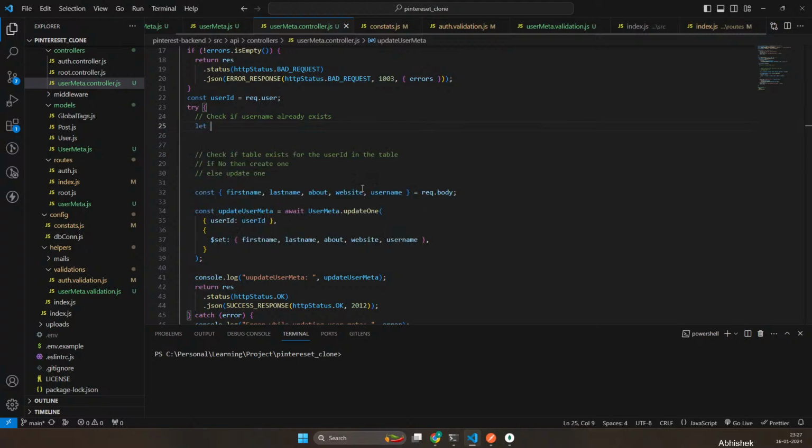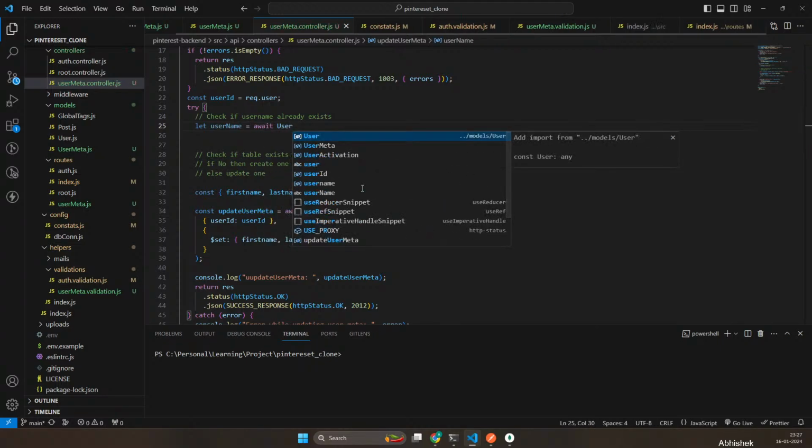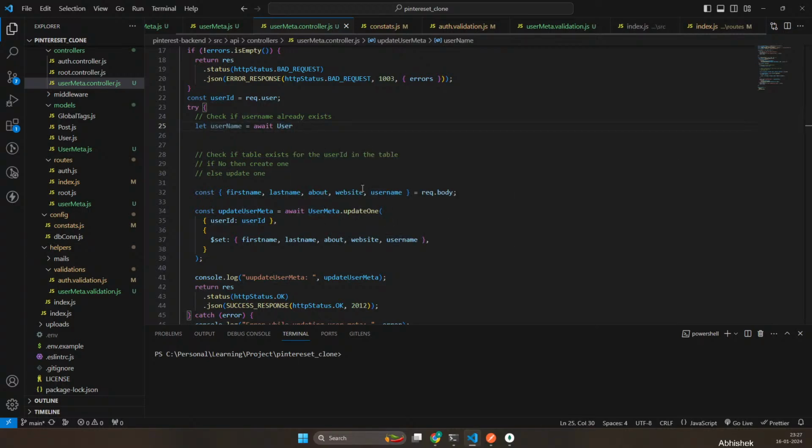So we'll first check username. Wait, user meta. So actually username should be in user table. I'm making a lot of mistakes actually. So this is not an issue actually. We can work for this.